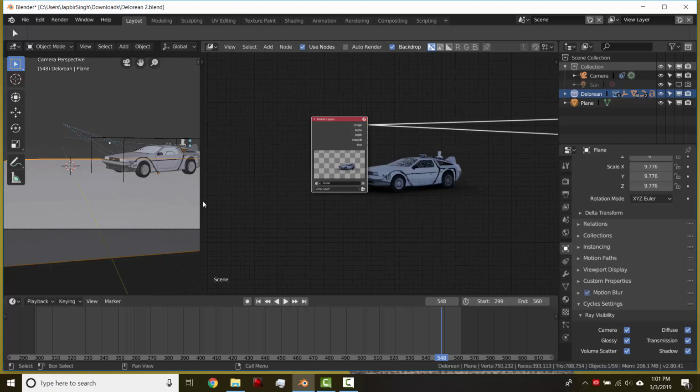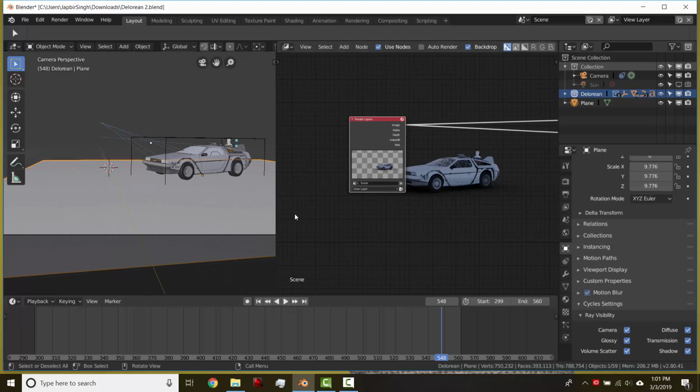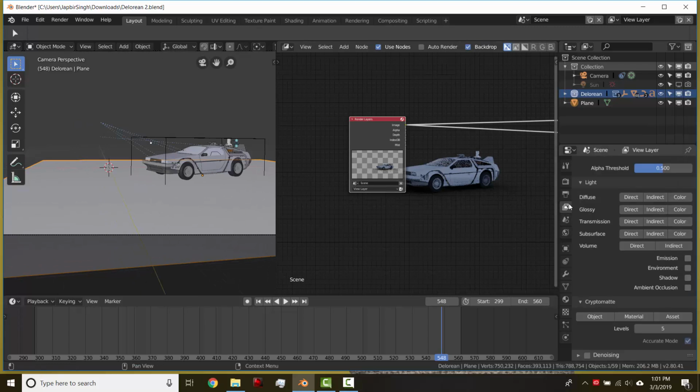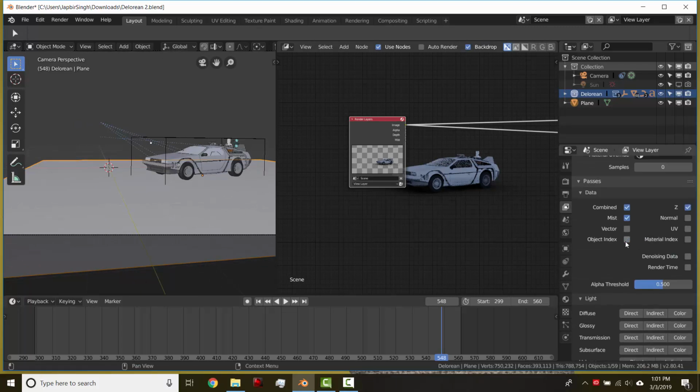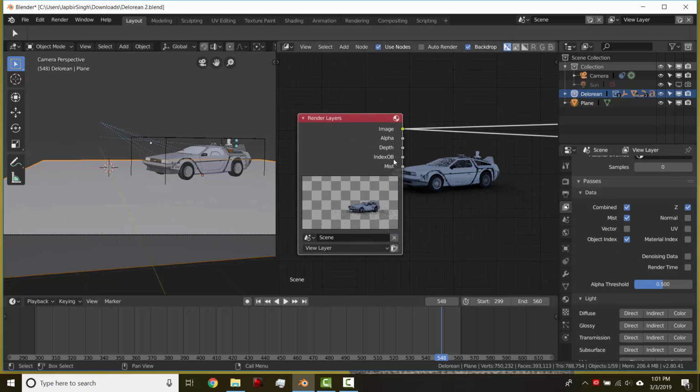So the easiest, quickest way, if it's just this ground plane, is in passes, in this box over here, I already turned it on. You have to turn on this object index. This is the quick and dirty way, I would say. There's another cooler way for Blender 2.8, but we have this object index pass on, and you can see this index OB, object.